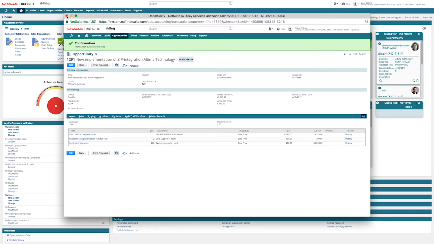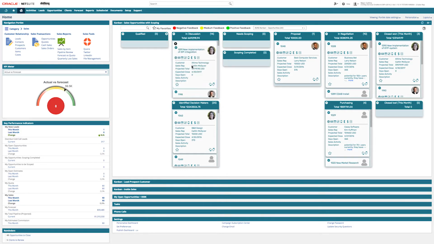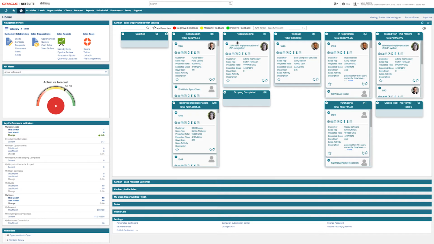Before the scoping team gets involved, the opportunity might need some more qualification. In this example, it first passes the in-discussion phase. To assign it to the scoping team, the opportunity is dragged over to the column Needs Scoping. Let's move over to the project manager dashboard, who is responsible for scoping new incoming projects.